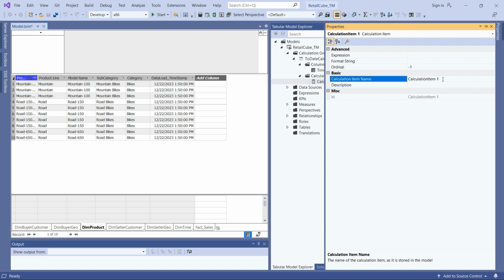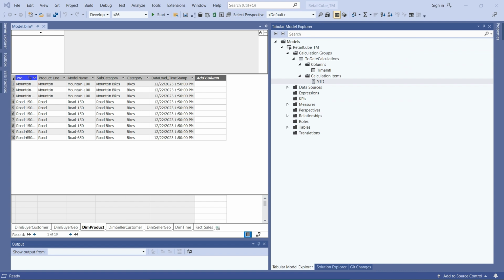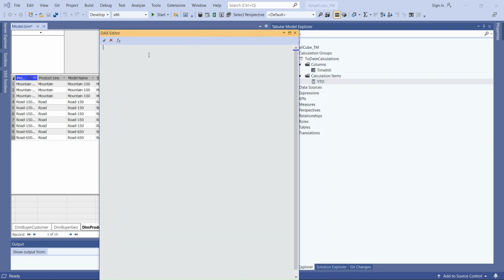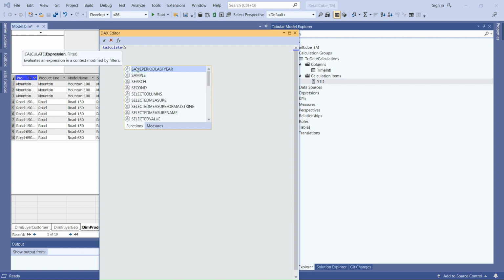So I'll rename this particular calculation as YTD. And then here I'll go to my expression window. So let me open the expression window. So here is my expression window. Here I need to start typing the formula. So I need to use the CALCULATE function. And with that, I want to use this YTD function formula for the selected measure. The selected measure is kind of a parameter for the particular YTD calculation.